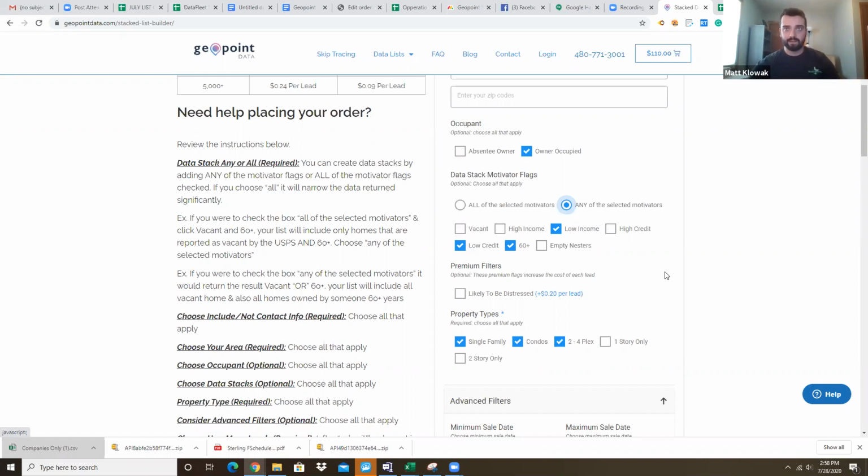So that's very important to think about when you're niching down your list: do you want to have two or three lists put together into one list based on these criteria of "any," or do you want to really narrow down your list, hyper focus, hyper niche it down, with filtering on top of the other filters? So in this situation, I'm going to play around with all the selected motivators, and what we're going to do is grab 60 plus.